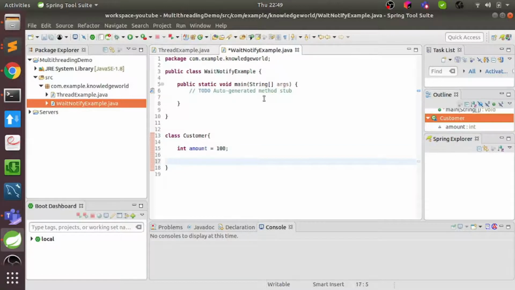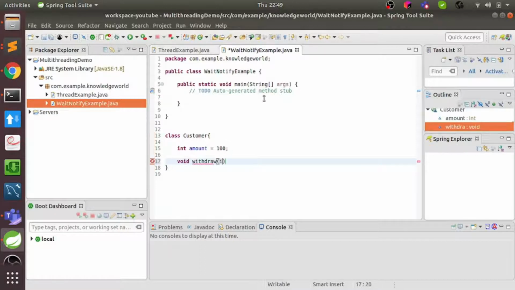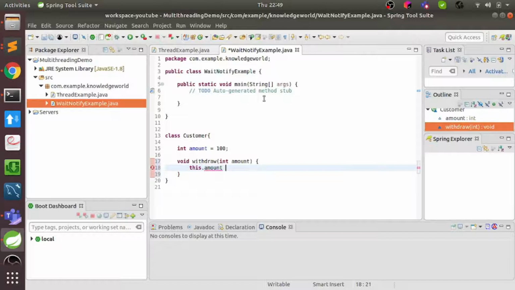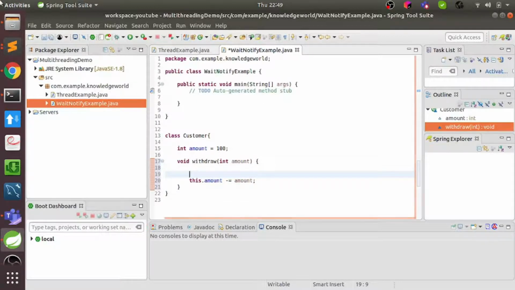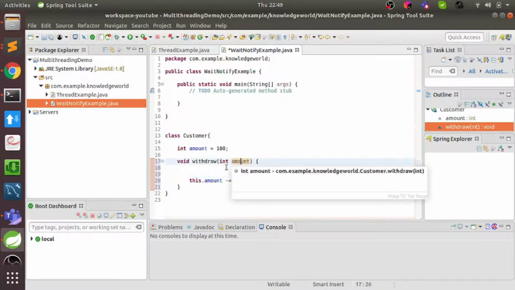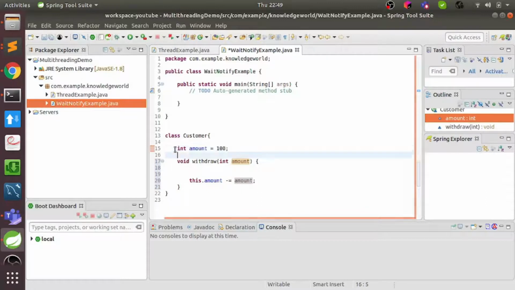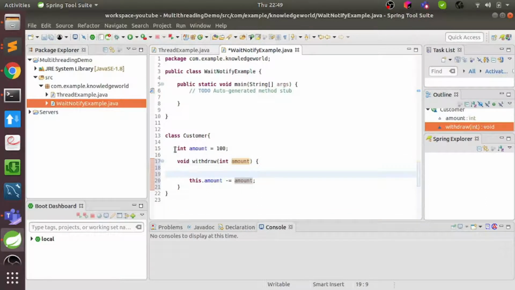Now we will create two functions. One is to withdraw the amount. The input would be the amount to withdraw, and what it does is just remove that amount. But the prerequisite is that the user should have this amount in the account. Suppose the withdraw request came for 500, ideally the withdraw should not happen because there is no such amount in the user's bank. So this should not happen, or this should wait.